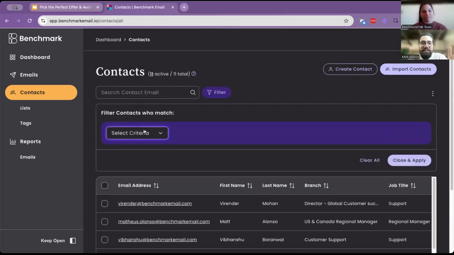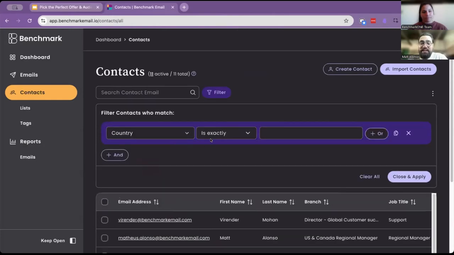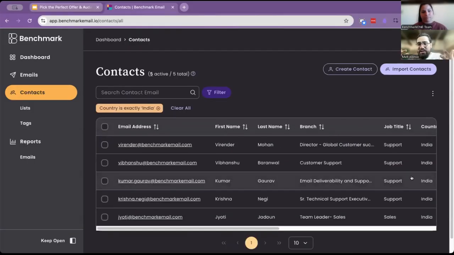So filter, select criteria. Then in this case, I'm going to select country is exactly India. Okay. And I'm going to close and apply. You can add other filters if you want, but let's keep it simple since this is just an example. And in this case, I'm going to select all of the contacts here.